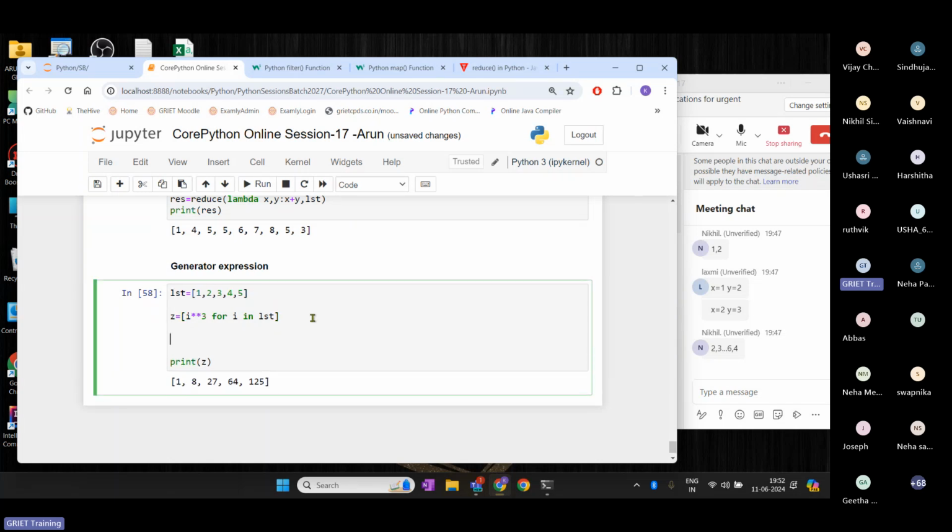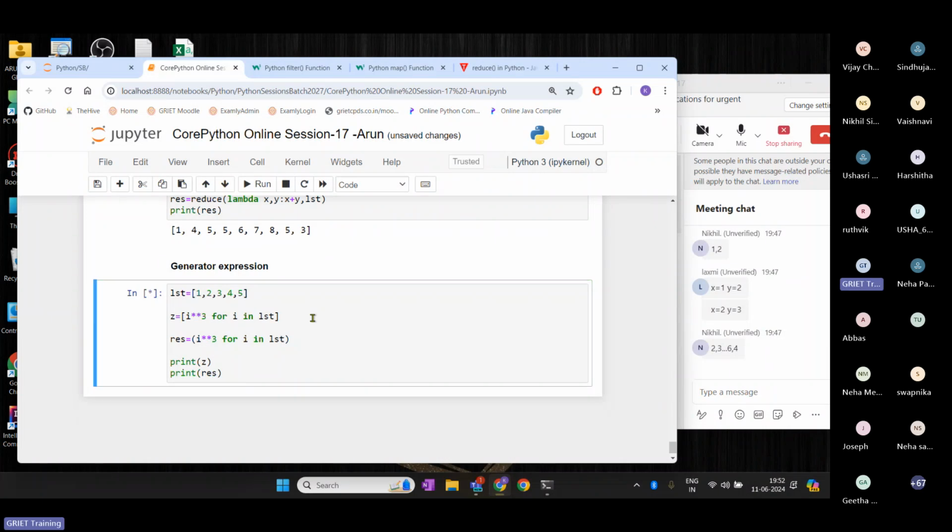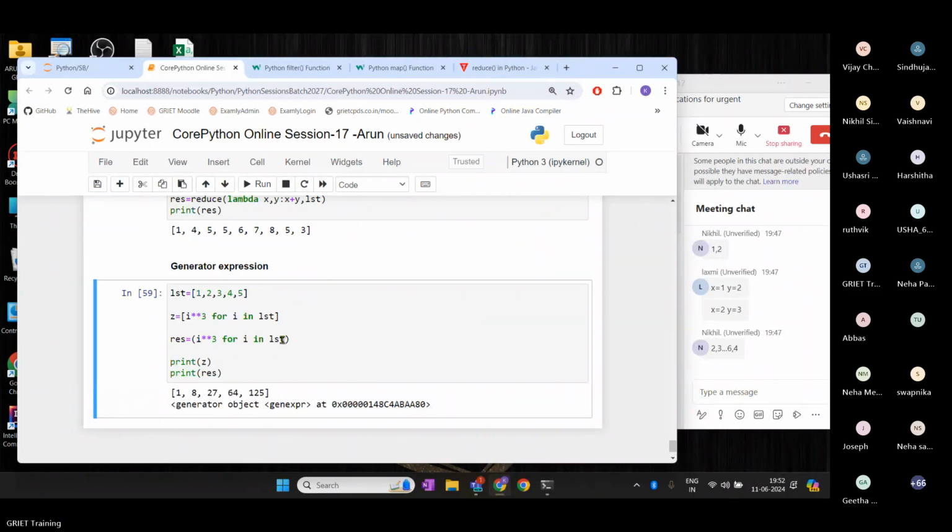So I will do the same thing using some other way. Okay, so we are getting some output, right? A generator object. What is this output?